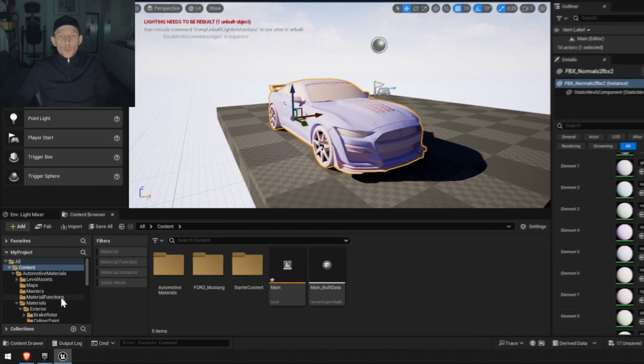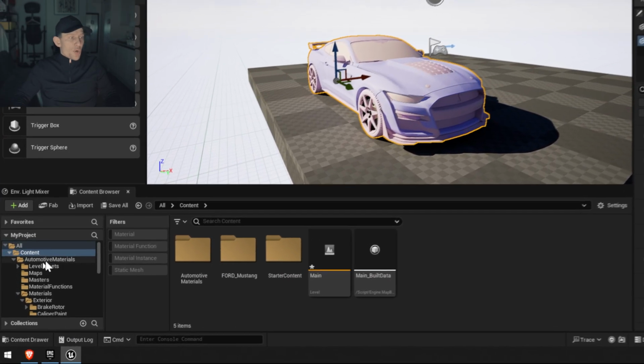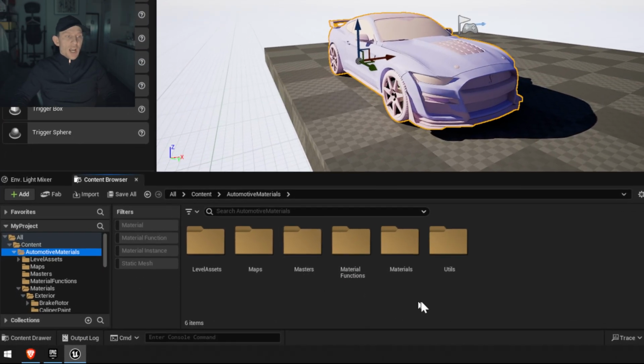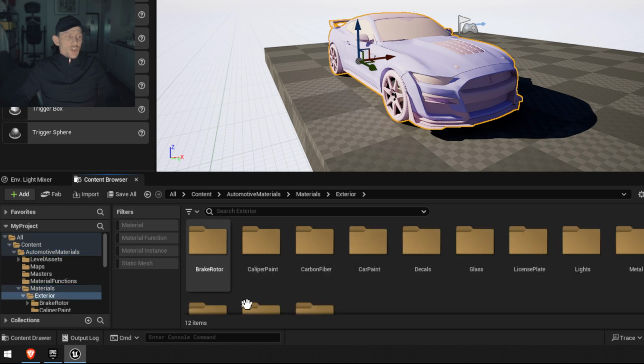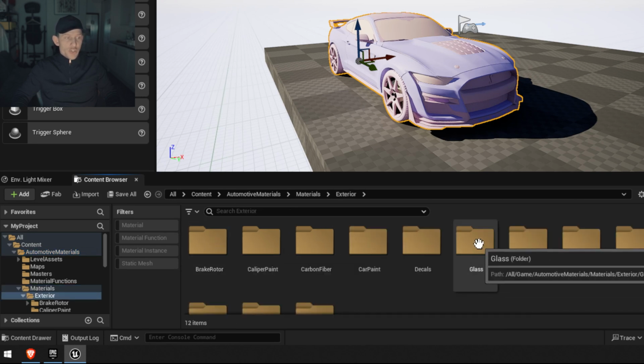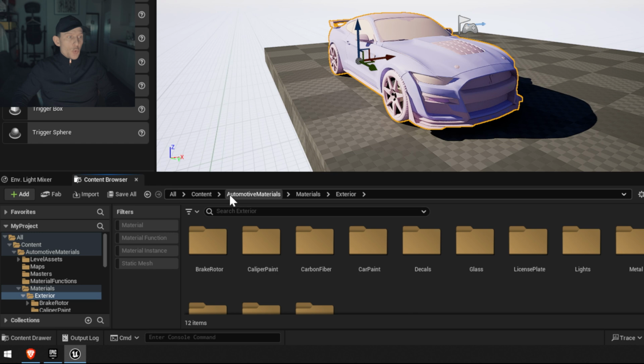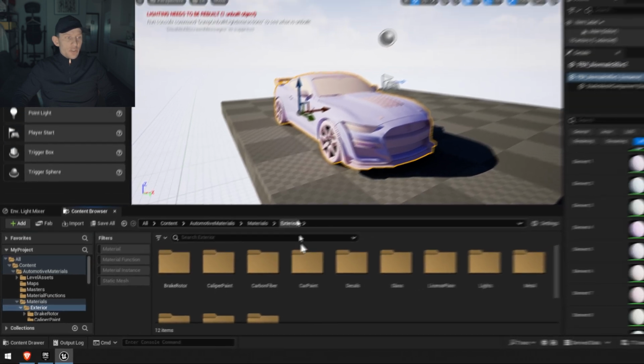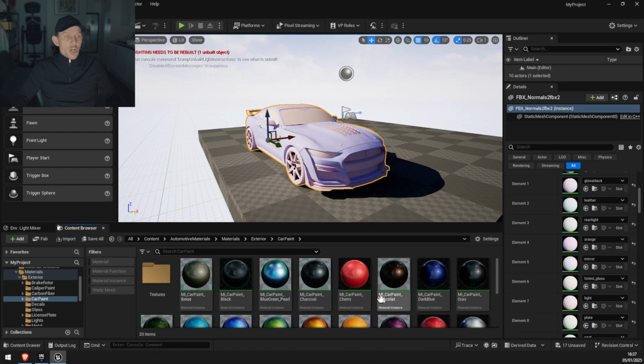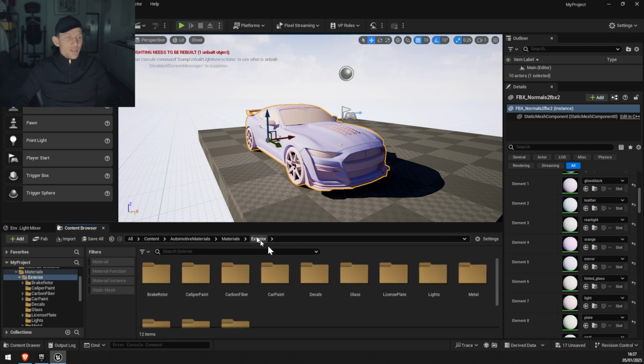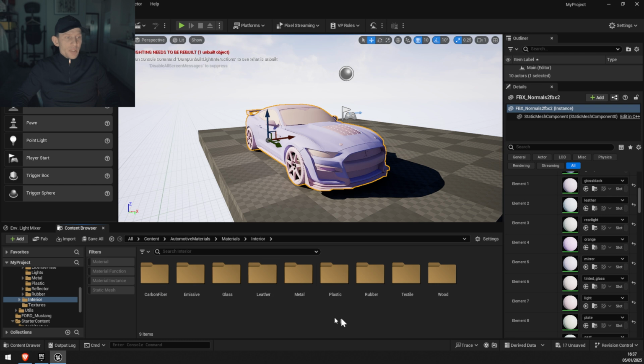Once we download the Automotive Pack, we can browse it to see what kind of materials and textures we have available for us to use. So if you go into Automotive Materials, Materials Exterior, you can see different car paint materials, decals, glass, lights, as well as interior materials for leather, glass, emissive, metal, plastic, rubber, and many more.